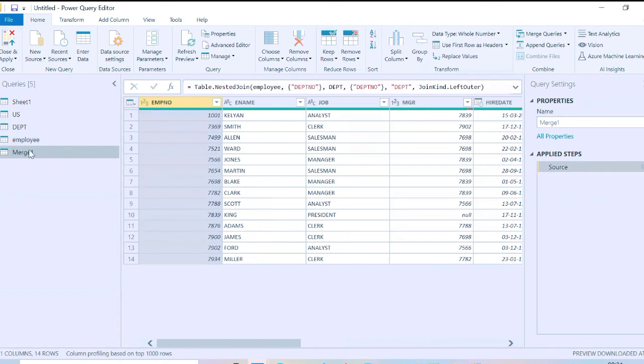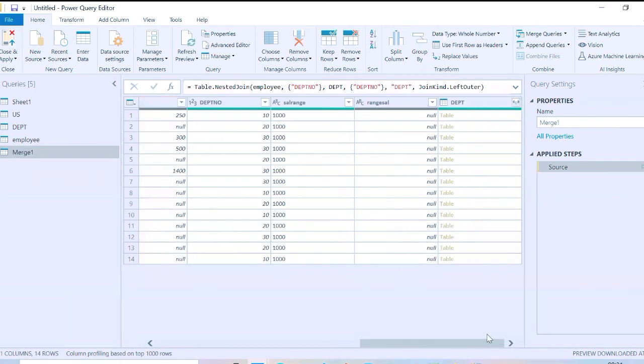See, merge queries has happened, but we haven't got that information. Department name and location have not come yet. For that to come, first, is it showing the DEPT table information here? It's showing some DEPT column, right? Yes. So you need to click on this double arrow mark.